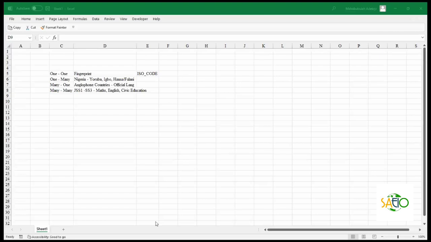Bedroom. What do you say? Okay, can anyone give me an example of a one-to-one relationship? Anyone? Let us have anyone.